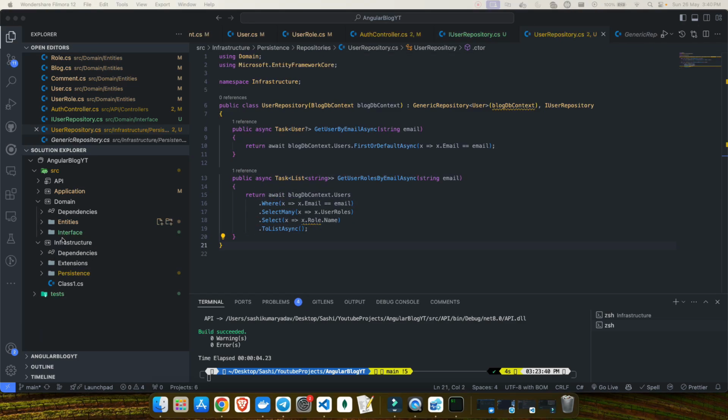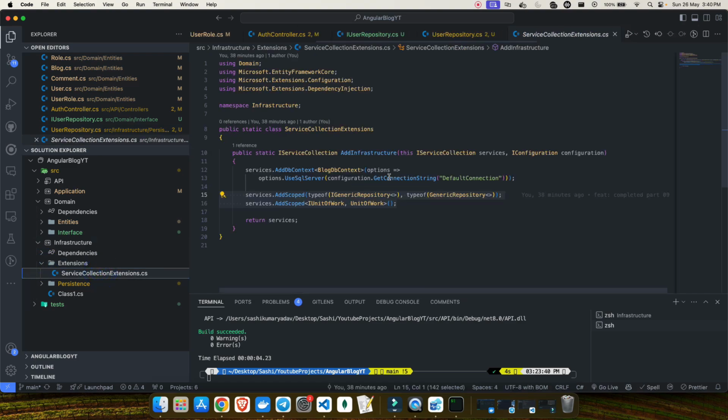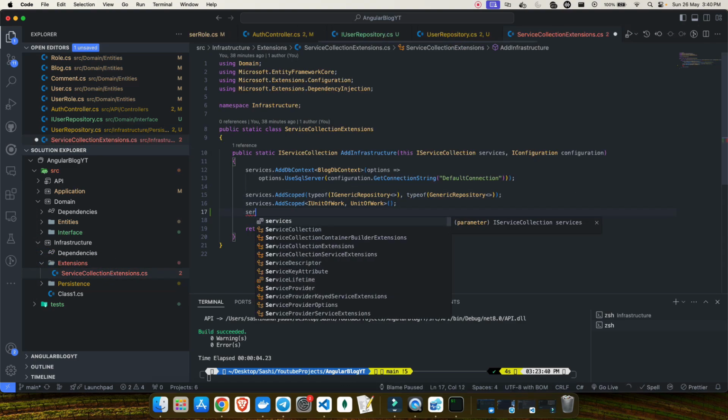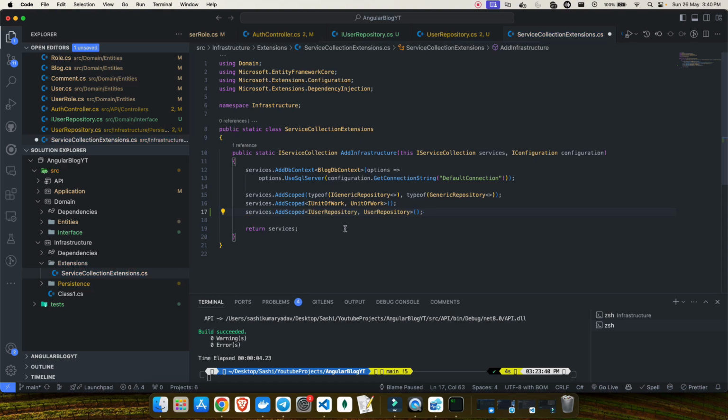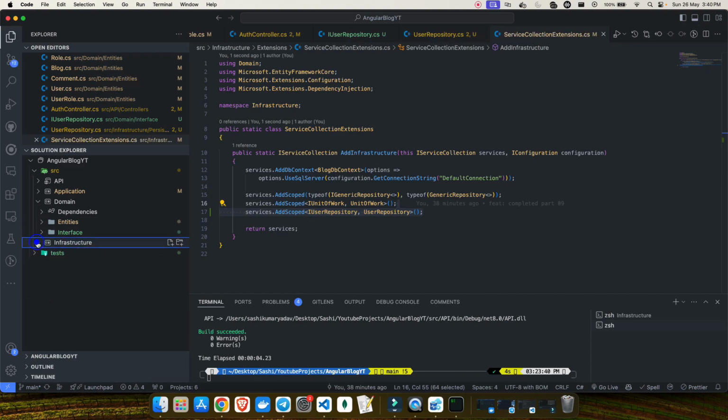Okay, so now we have created an interface and also the implementation of that. So let's go ahead and add it inside our service collection. If you remember, we already created the service collection extension, and over here you will have to specify services.AddScoped, and this is your IUserRepository interface, which is in the domain, and this is the UserRepository that you have created. Okay, so the dependency injection is also done for this because we will be using them inside our application layer now. So once this is done, let's close this infrastructure and this domain, and let's go into our application.